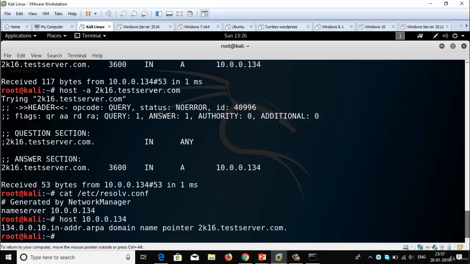So the host tool can also be used to do a DNS zone transfer. With this mechanism, we can collect information about the available hostnames in a domain. A DNS zone transfer is a mechanism used to replicate a DNS database from a master DNS server to another DNS server, usually called a slave DNS server. Without this mechanism, the administrator would have to update each DNS server separately.